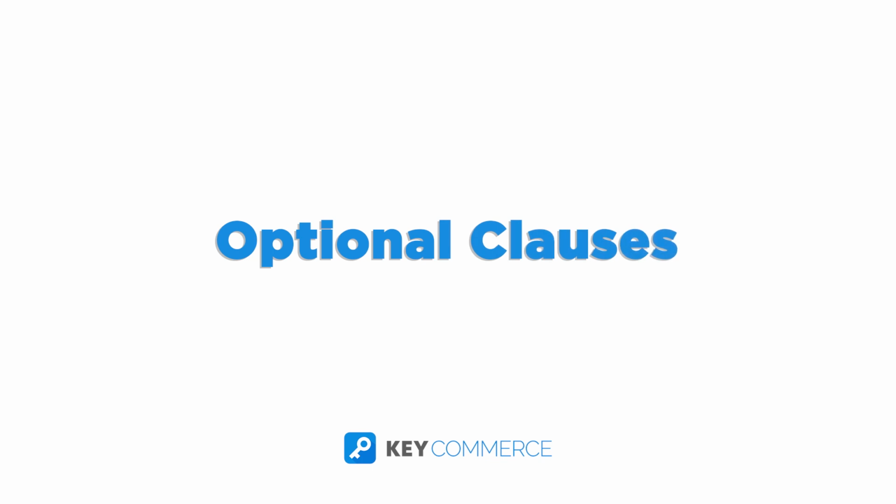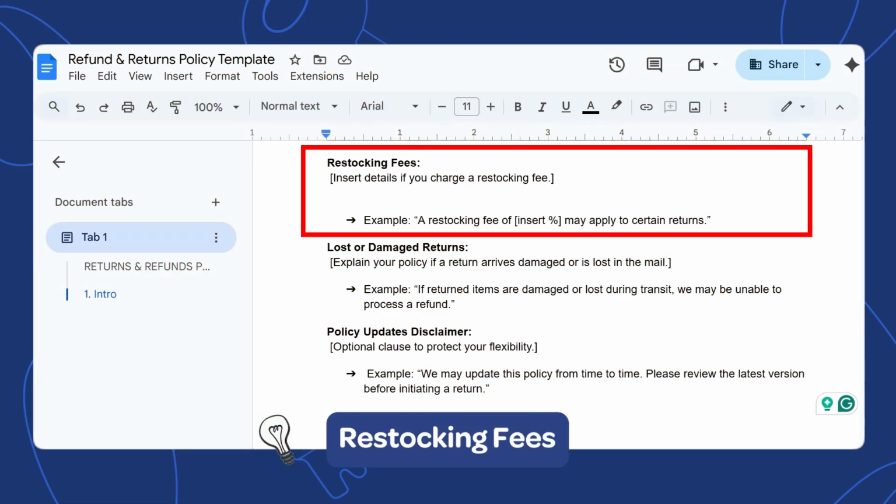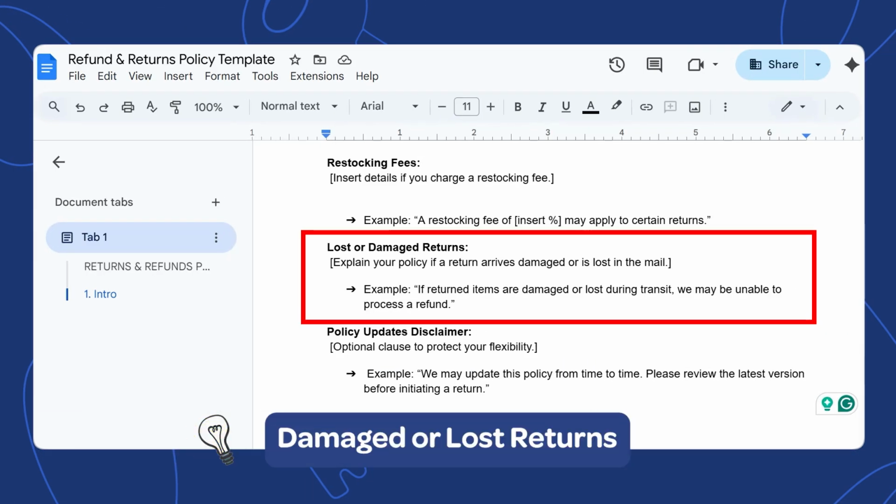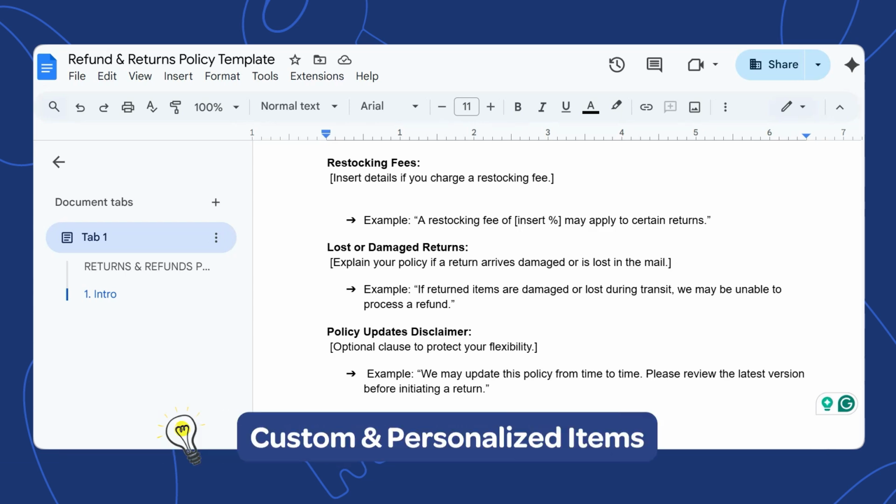Okay, here are some optional clauses you might want to include in your policy. First, restocking fees. If you charge them, be upfront so customers know what to expect. Next, what happens if a return shows up damaged to you or gets lost in the mail when getting sent back to you? Make sure you explain your policy on that clearly. Also, if you sell custom or personalized items that can't be returned, make sure that's clear as well.